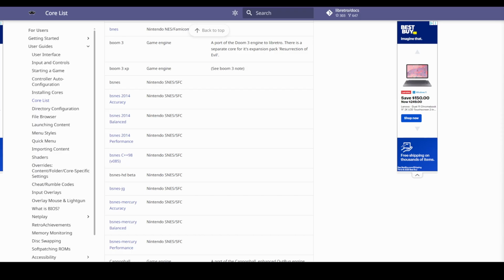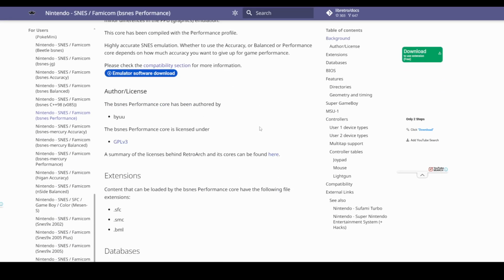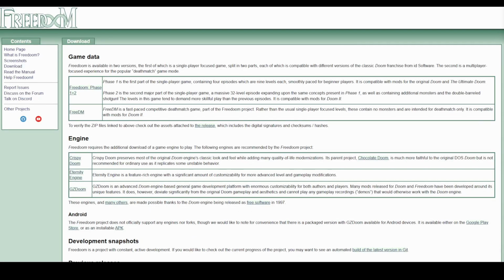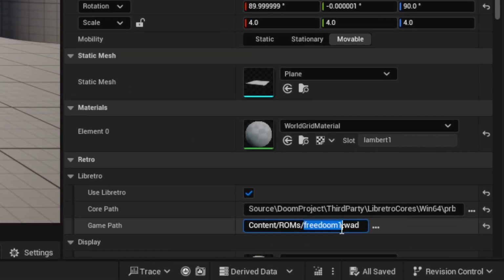Swap the core, and with a little editing, you can play Wolfenstein, NES games, or even create a DOS box inside Unreal. To keep the internet police happy, I'm using the free Doom WAD. If you own the classic Doom like I do, you can drop that in too. It doesn't make a difference.